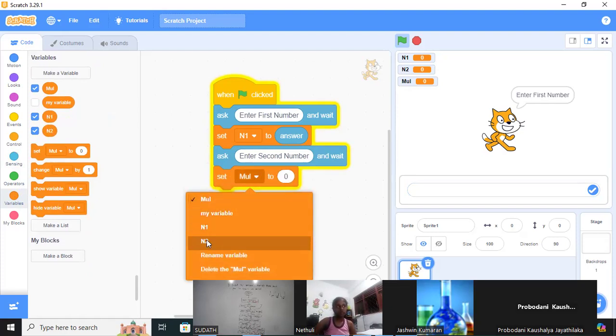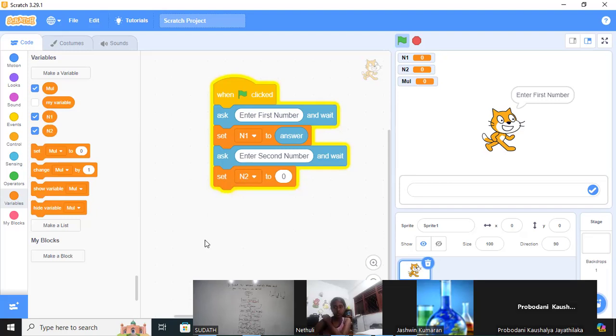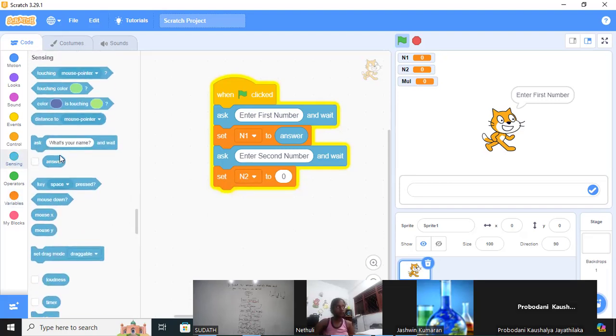Again, I will use this set block, right? Set n2 to what we are going to set, the answer, right? I will drag this answer block to this place. So then the answer will be stored in n2 variable, right? We got two answers and we stored those two answers in two variables.